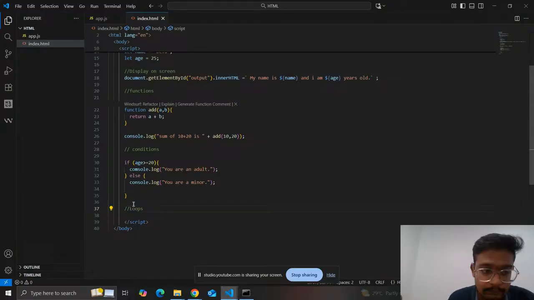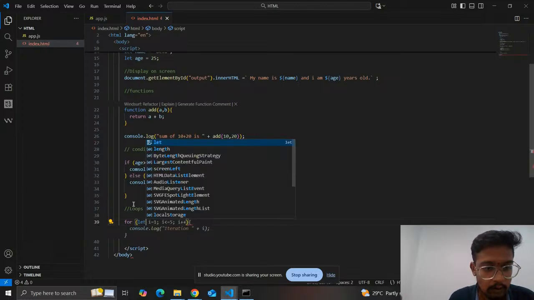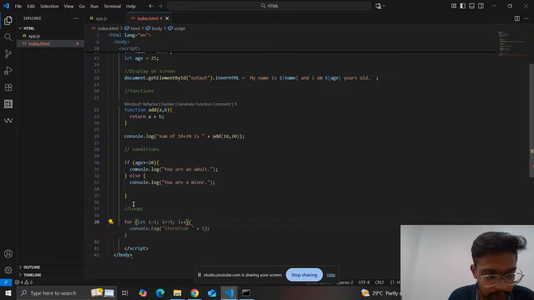And then the loops. for let i plus plus, into the three, loop count i.